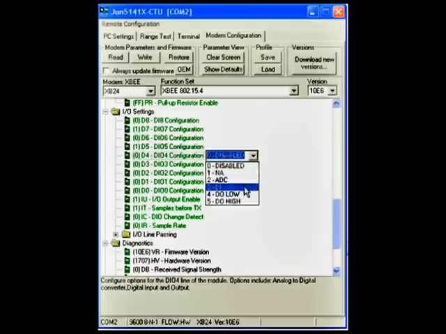And on these, instead of setting them as a digital input, we're going to set them as a digital output, and we can either have them be default as low or high. I'm going to go ahead and select 4, which is digital output low, on both modules.